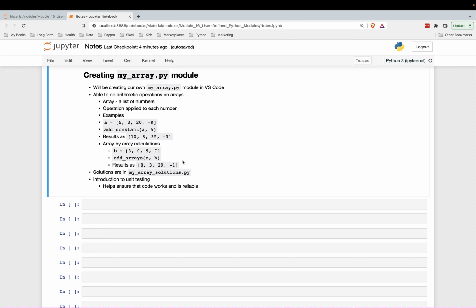We're going to be placing all of these functions. They all have to deal with these arrays and doing arithmetic operations with arrays. And we're going to contain them all in this one Python module. And we're also going to learn about how to ensure that all of these functions are correct using something called unit testing. And this is really cool.